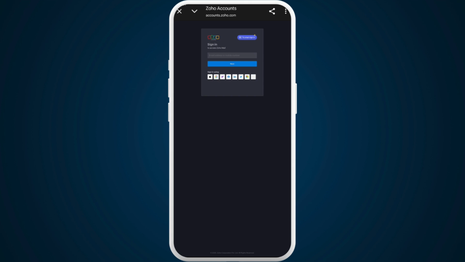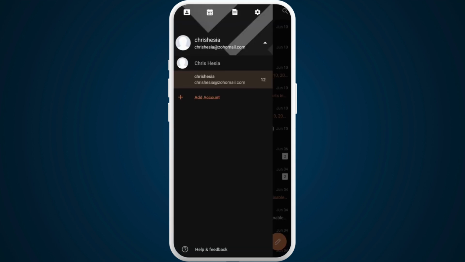Now you will be prompted to log into your another accounts. You can add multiple accounts. Once you are logged in, you can come back here and you will see all of your accounts that you are logged in over here. And you can easily switch from one to another by simply tapping on it. So that's how you can easily manage multiple accounts in Zoho Mail.